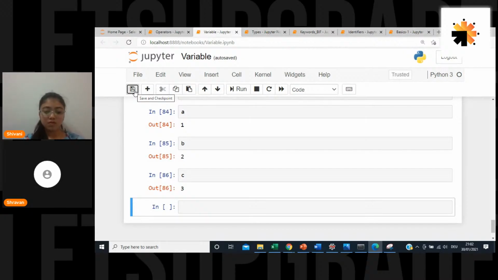It is very long to explain. Memory-wise, how the memory is allocated and the way in which it is stored is entirely different. Is it fine? Okay, sir.